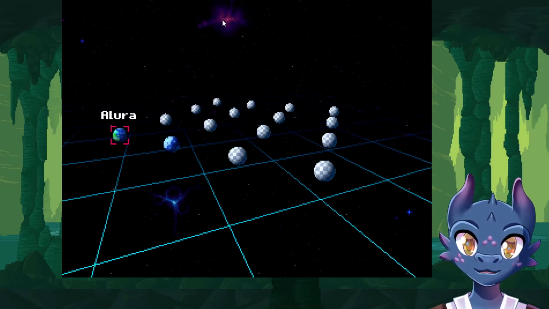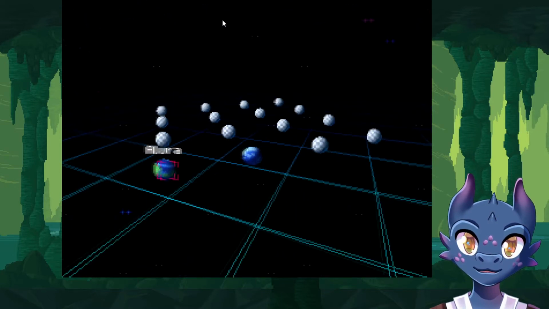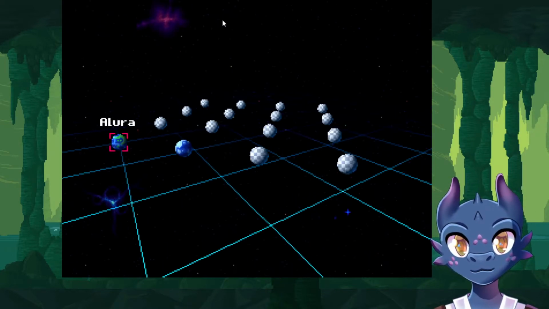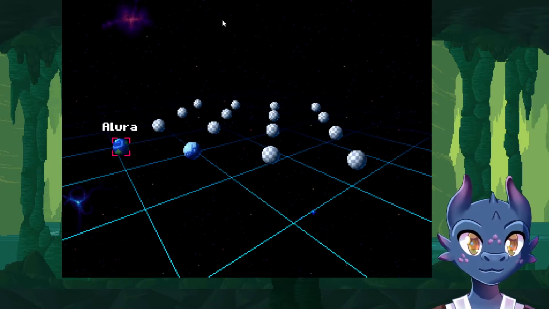So, a lot of people think of Godot as only being a 2D engine, but that's not true. Now, this isn't admittedly the best example of 3D, since this is just a Star Fox.